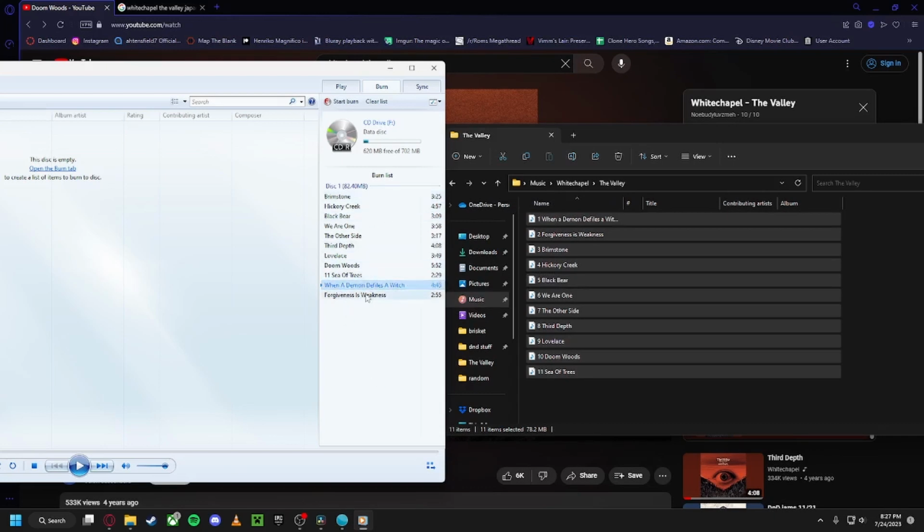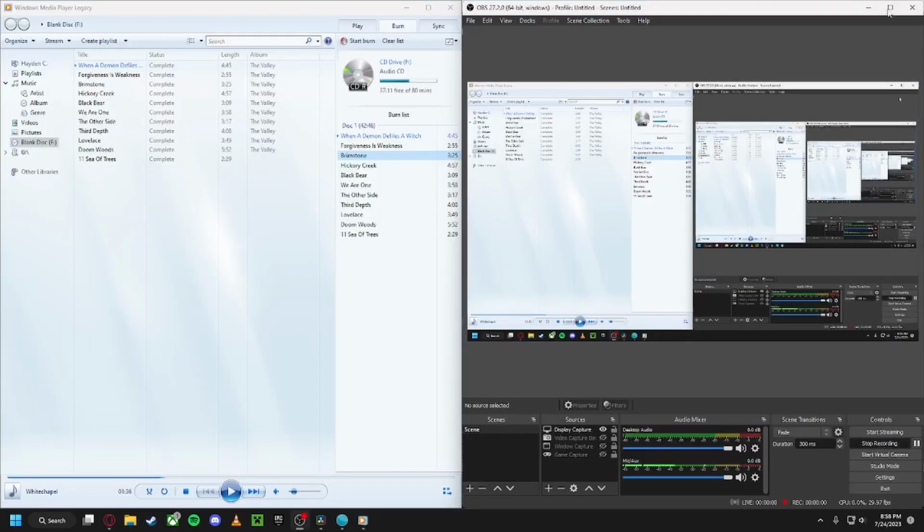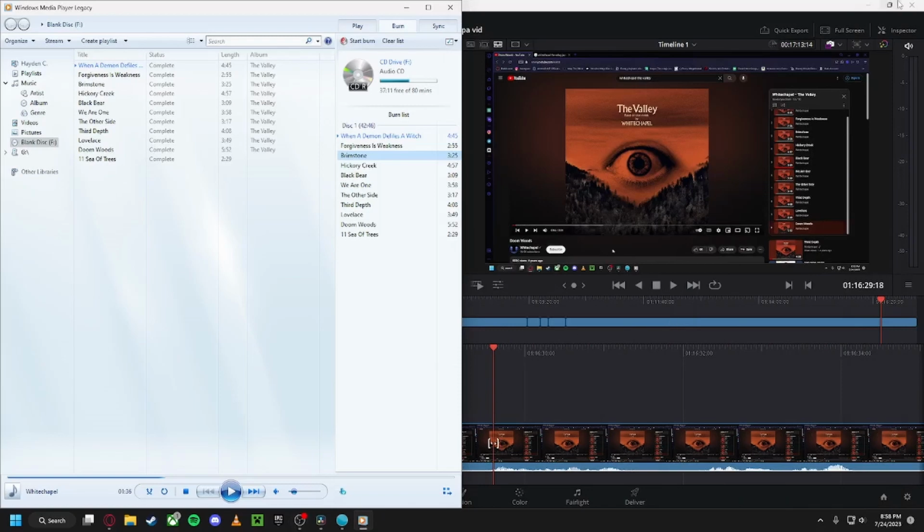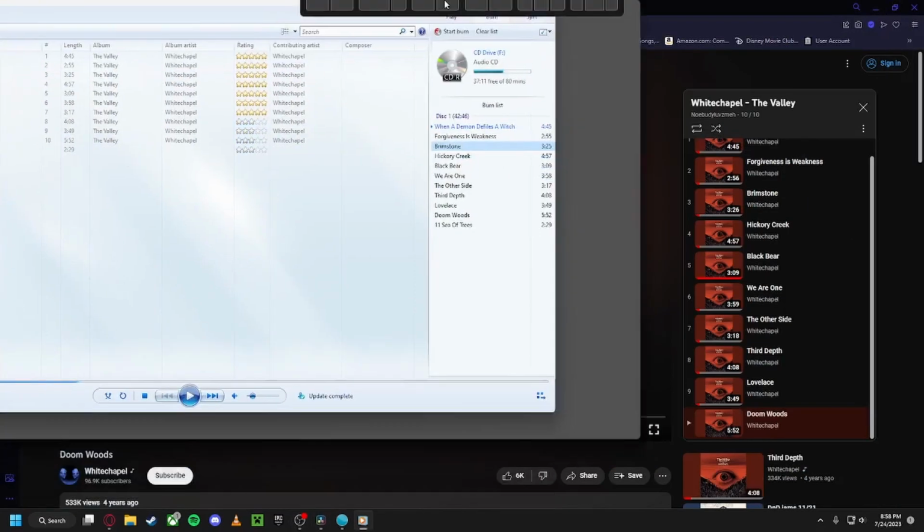Windows loves to be annoying, so they screwed up the order of the songs a little bit. What is supposed to be first is now almost last. We can fix that just by left clicking and dragging it to where it's supposed to go. This one also is wrong. So now I'm just going to double check here to make sure everything is in the right order. Looks like it is.